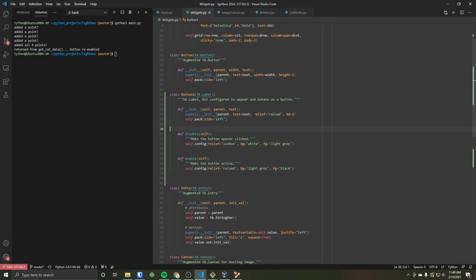I just set it so its relief value is raised, and then I have two very simple methods, disable and enable, which just change the aesthetic appearance of the button. So it goes to sunken, the background's white, the text is light gray, and then when I want to enable it again, it raises it, changes the background to light gray, and changes the foreground back to black. So this effectively is just a very lightweight button, if you want to consider it that.